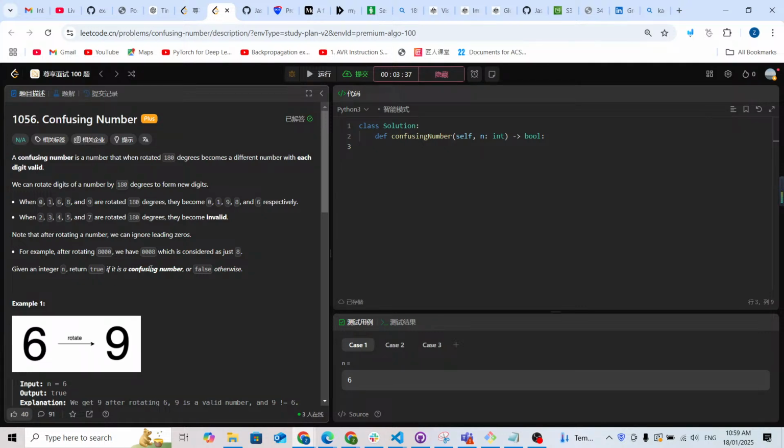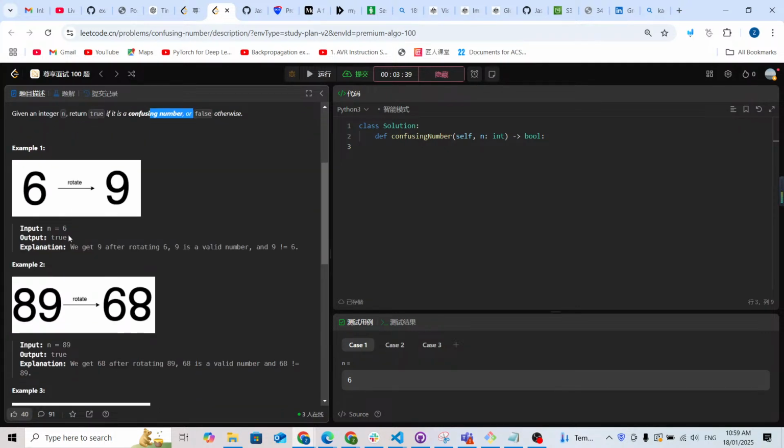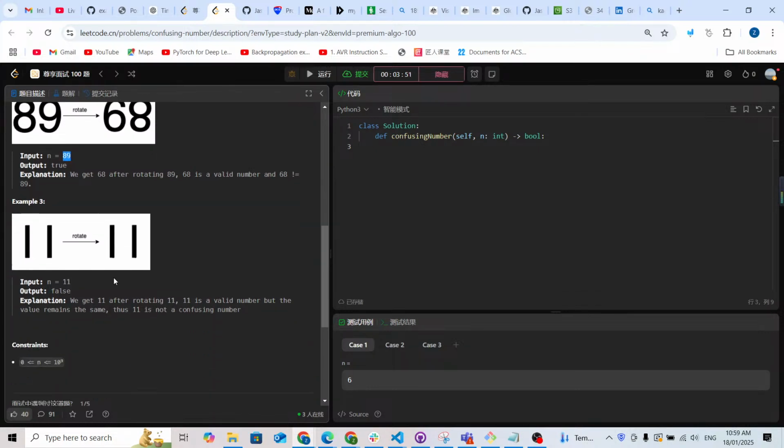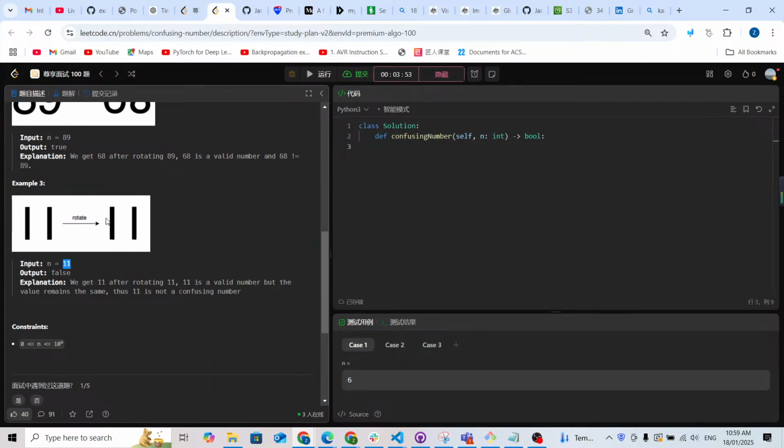We're going to return true if it is a confusing number. Let's check some examples. For 68, it is both valid and can be rotated. So 89 becomes 68, and this is true because it is a different value. For 11, it is false because it is the same value. After rotation, we need to get a different value.